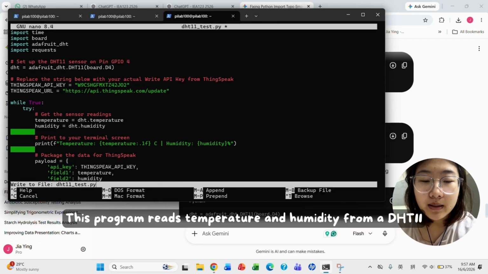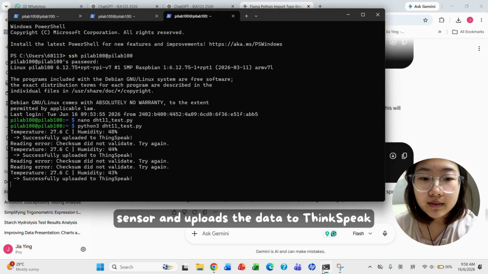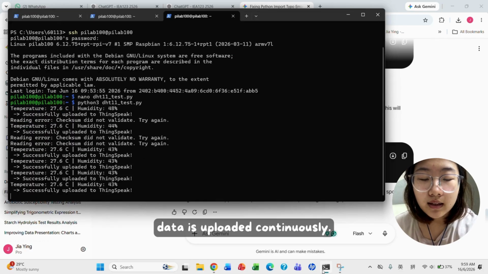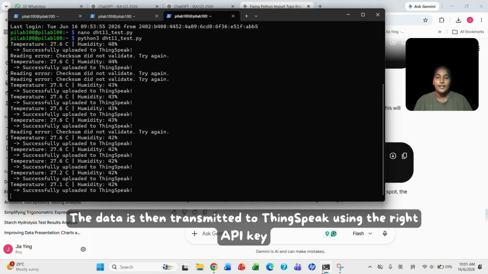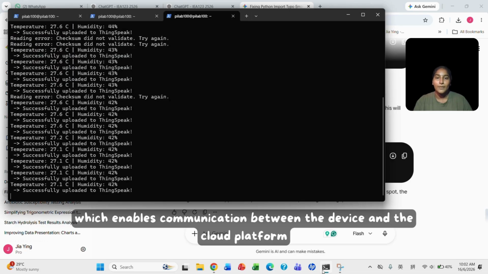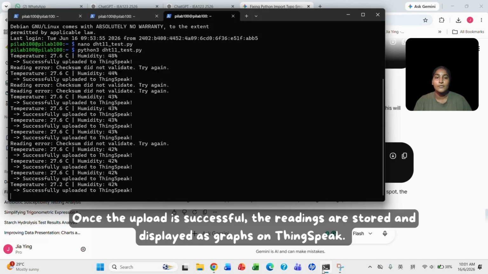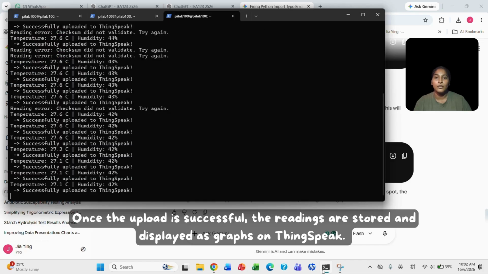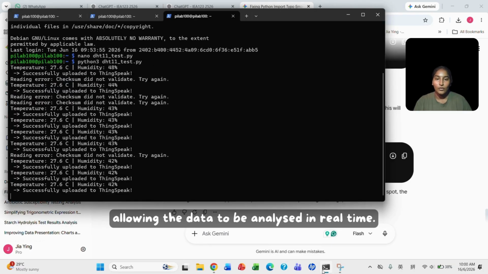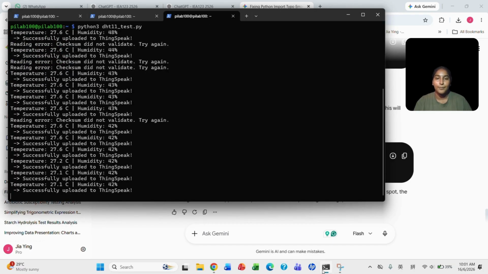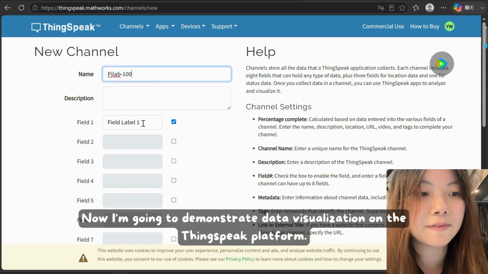This program reads temperature and humidity from a DHT11 sensor and uploads the data to ThingSpeak. Data is uploaded continuously. The data is then transmitted to ThingSpeak using the right API key, which enables communication between the device and the cloud platform. Once the upload is successful, the readings are stored and displayed as graphs on ThingSpeak. From the graph, we can monitor the changes in temperature and humidity over time, allowing the data to be analyzed in real time.